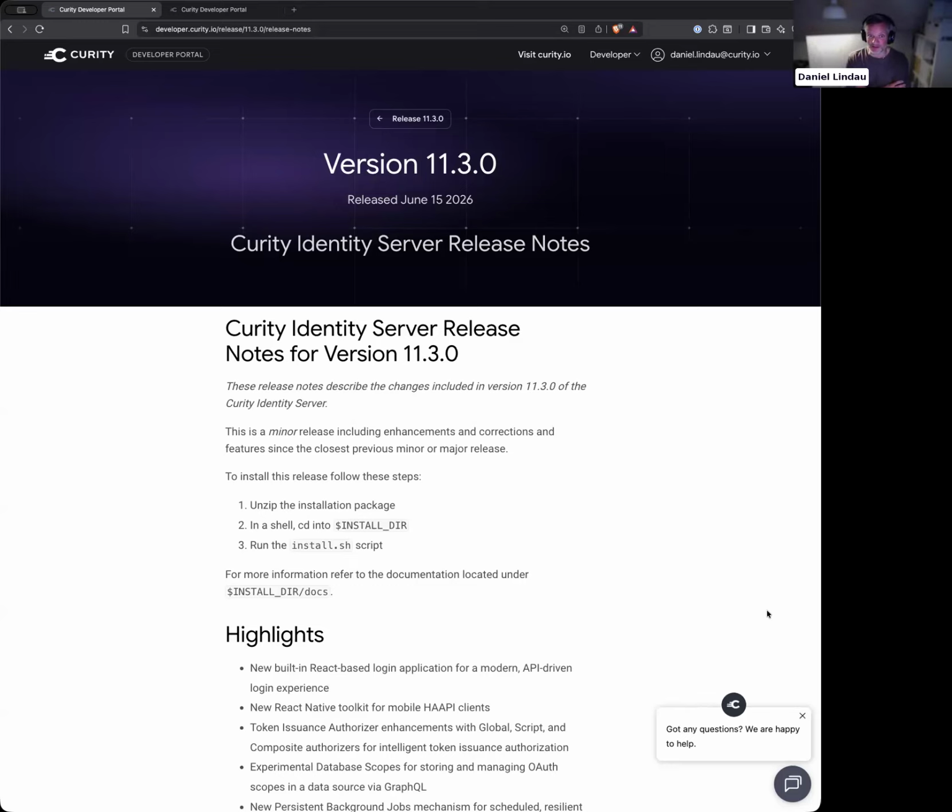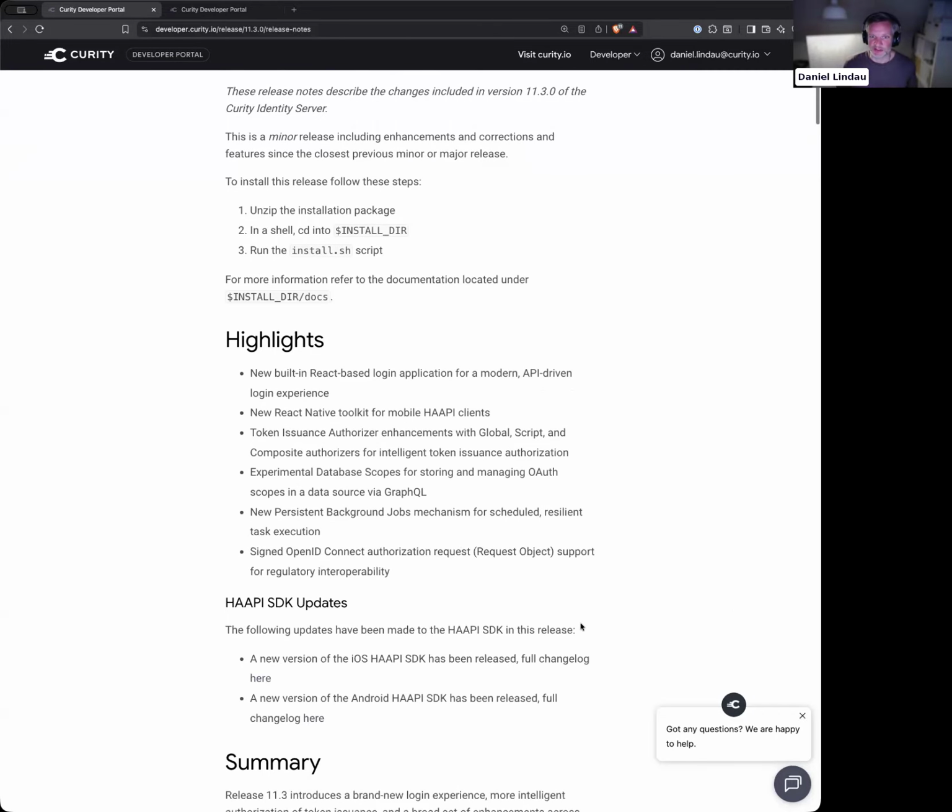So 11.3 is quite a big release. Many new things to cover. I think that we'll talk about most of them. I'll try to show at least one of them. But the highlights of this release is that we've created a login web app based on React, which is not replacing but living alongside the template subsystem for the authentication pages.